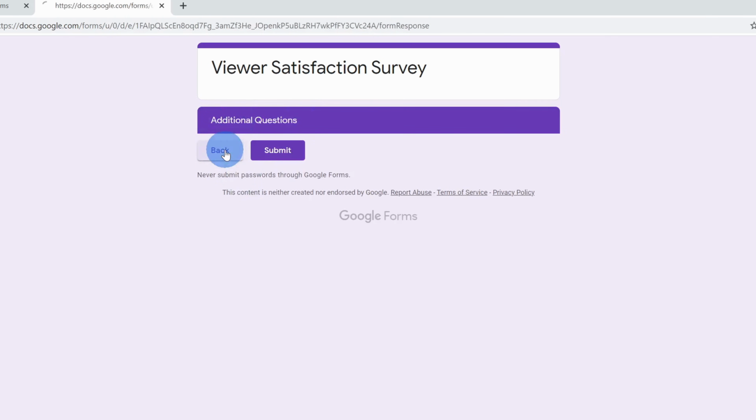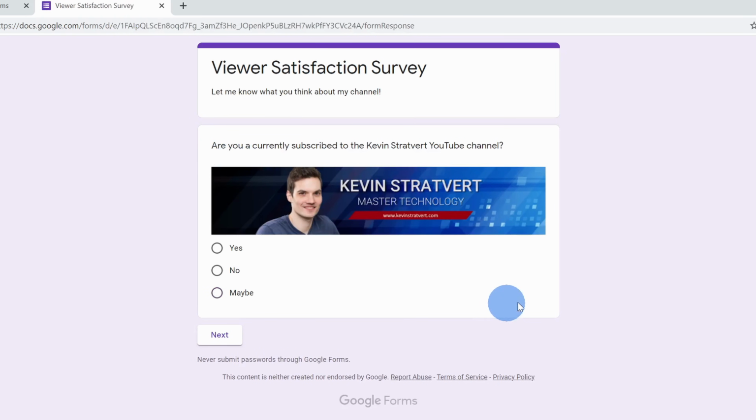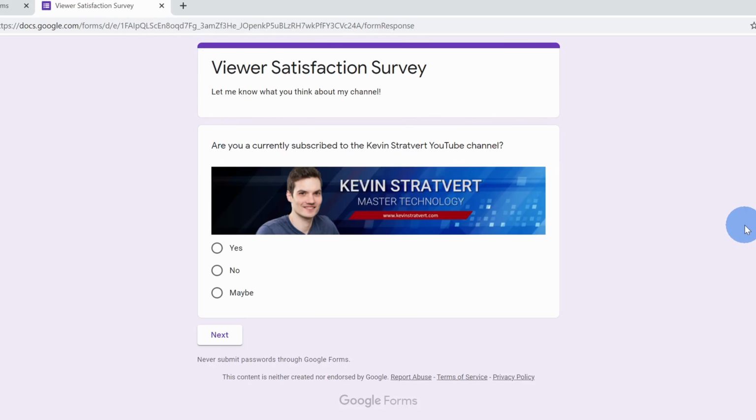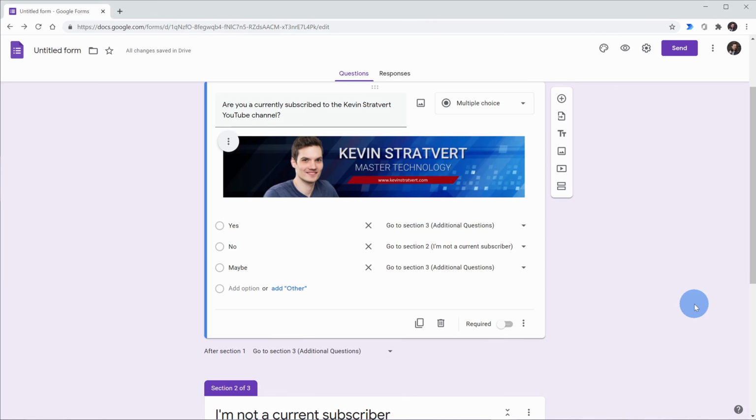That brings me to additional questions, and let's say that here I'm going to clear the selection. Let's say I don't choose anything at all and I click on next. This will bring me to additional questions. So this way I can just check and verify that the logic is working exactly how I expect it to. So it's always a good practice when you set it up just to test it out. Go through the different options and just make sure it's working how you expect it to.